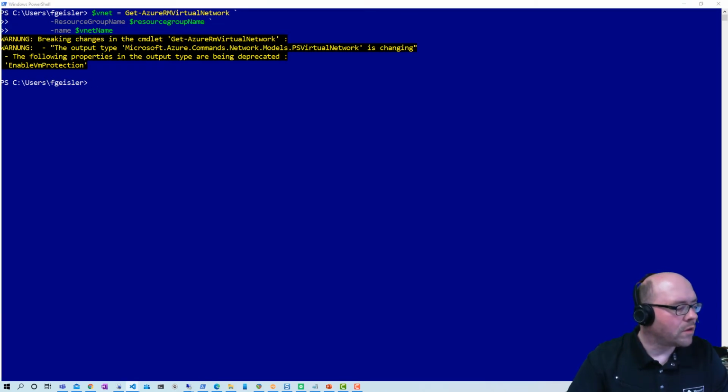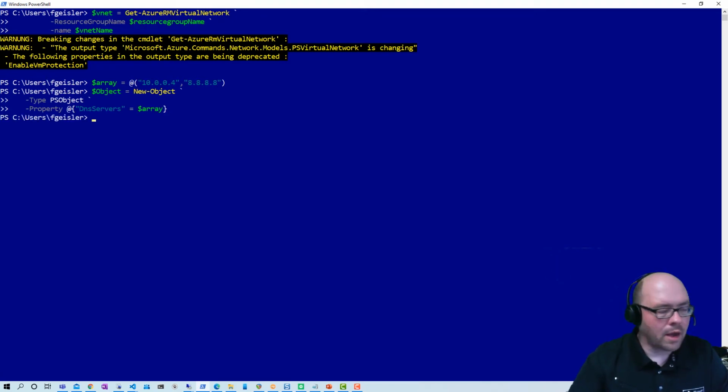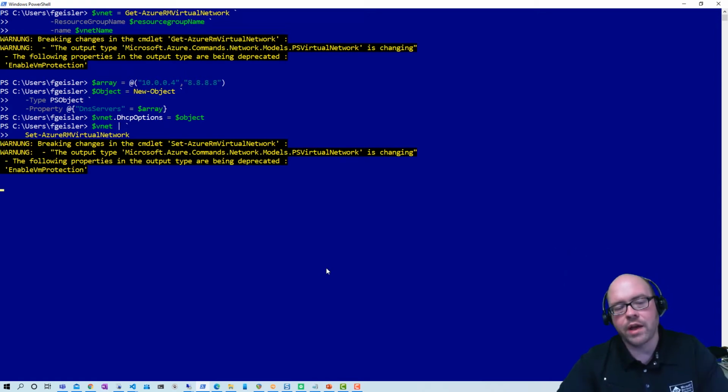Then I will define a new array of DNS servers. This is the DNS server of our domain, and this is the Google DNS server for other DNS queries. I will create a new object and set it within the VNet for DHCP options. This is a DHCP option for DNS servers, which will be delivered to our clients in our network. The next thing I will do is update our Azure virtual network.